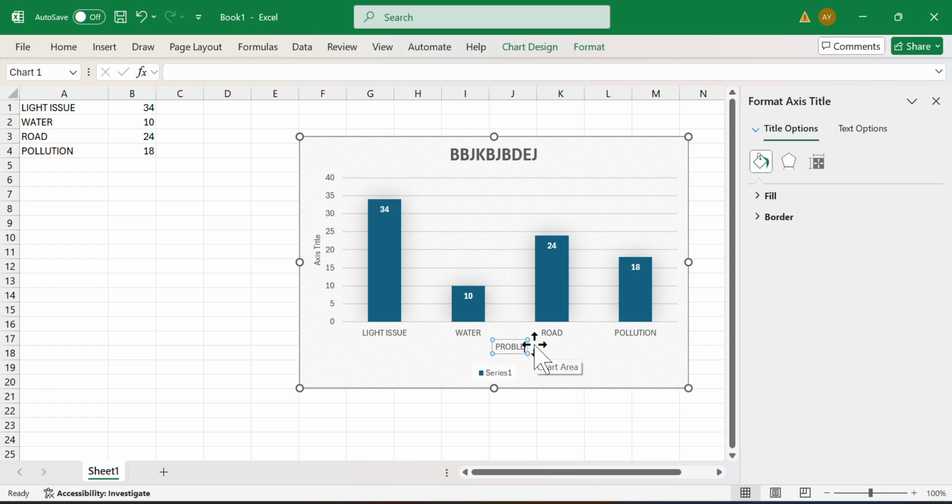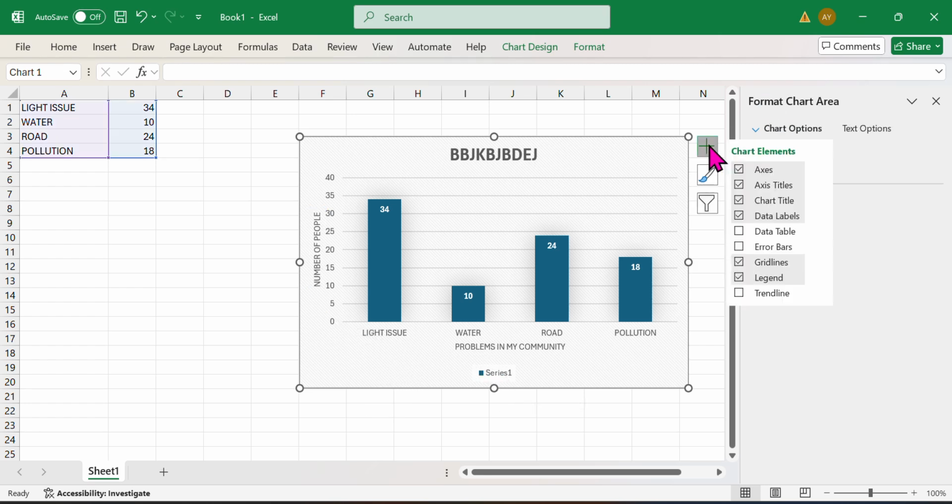So, problems in my community, right? Let's say this way. Then on the y-axis, let's say I have what? The frequency, or let's say number of people, this way, right? So I don't want to show my series, and you realize I don't show my grids. You can do whatever you want to do, data labels, right? You can do whatever you want to do in here, add whatever you want to add over here as well.